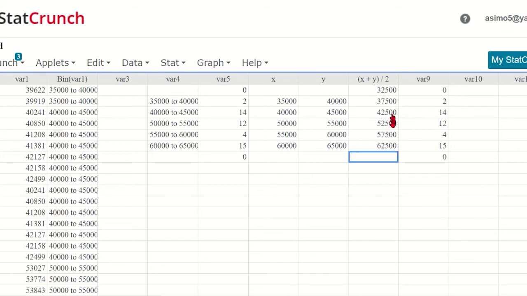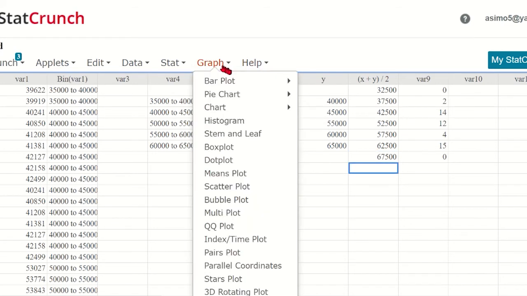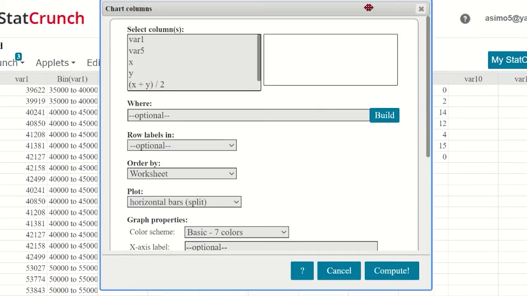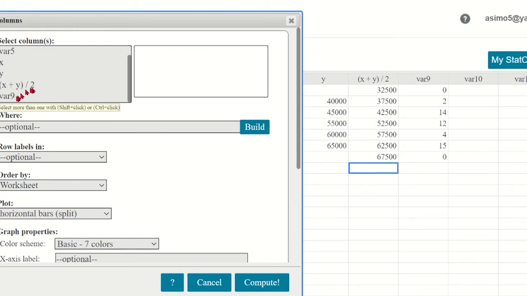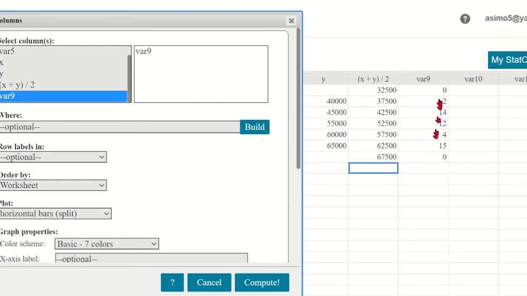See that? It's a difference of 10,000 between those. But here I'm going to put 67,500. You can just ignore that. And then graph chart, columns. I'm trying to graph variable 9. Those are the frequencies. I want to graph the frequencies. These are just on the x-axis.